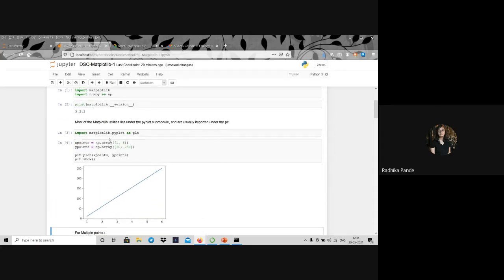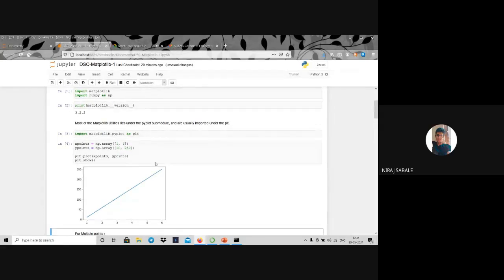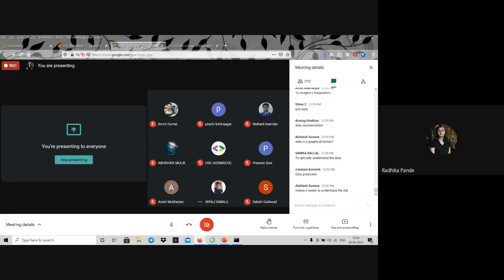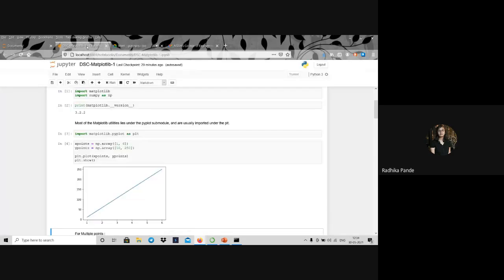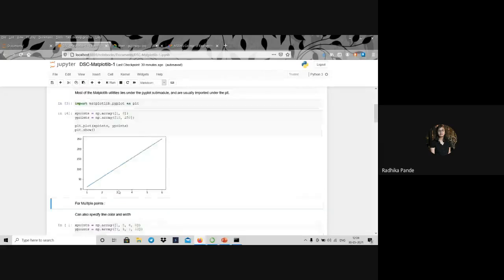Correct. So here you can see these are my data points. Does anyone want to say something? Fine. Do inform me in case my voice breaks somewhere or any technical issue occurs. Okay. So here I have plotted these two points on my plot. So you can see the line plot here.